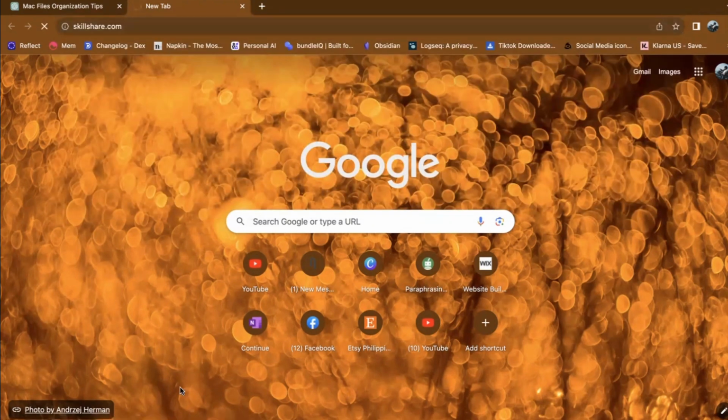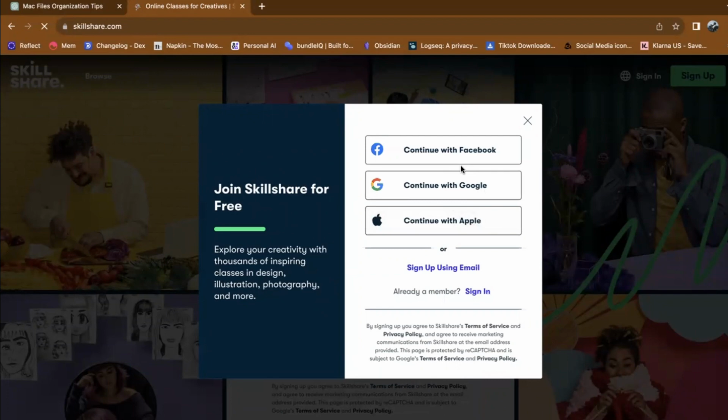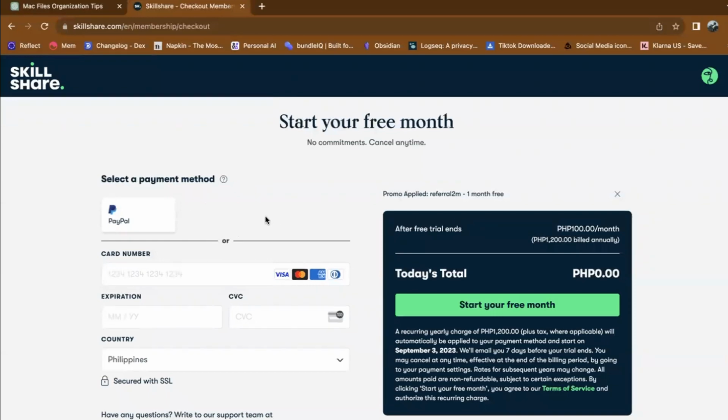Once you are on the website, click on the sign up button located on the upper right corner of the page. Now, you will have different options for signing up. You can either continue with your Facebook account, Google account, Apple ID, or sign up using your email. Choose the option that works best for you. For convenience, you have decided to sign up using your Google account.